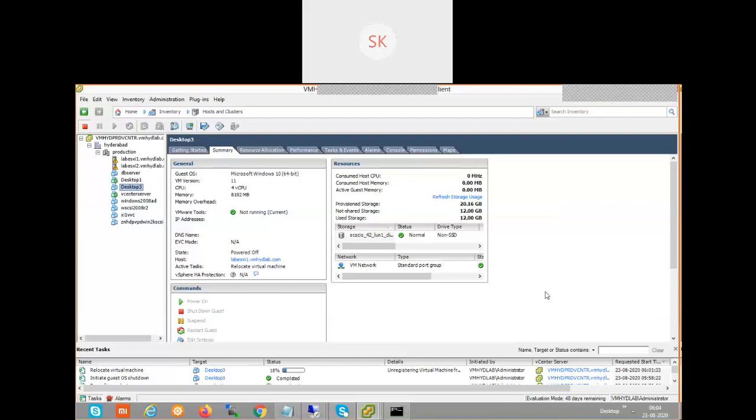DRS works based on vMotion, live migration. Okay. HA is going to restart the VM, unregister and register in a different place. That's it. Okay, remapping, because the ESXi host is down. HA is a reactive approach.